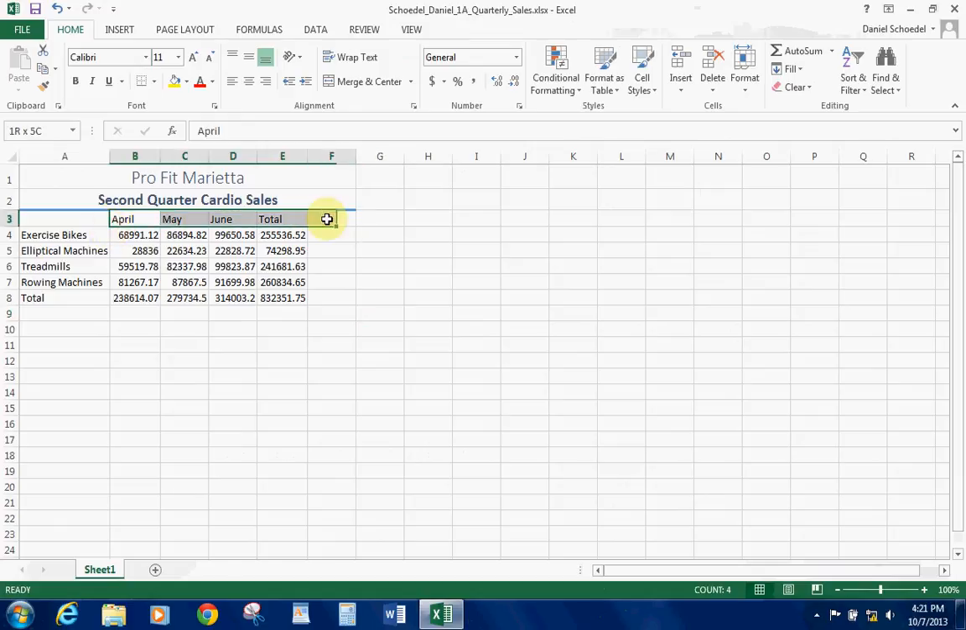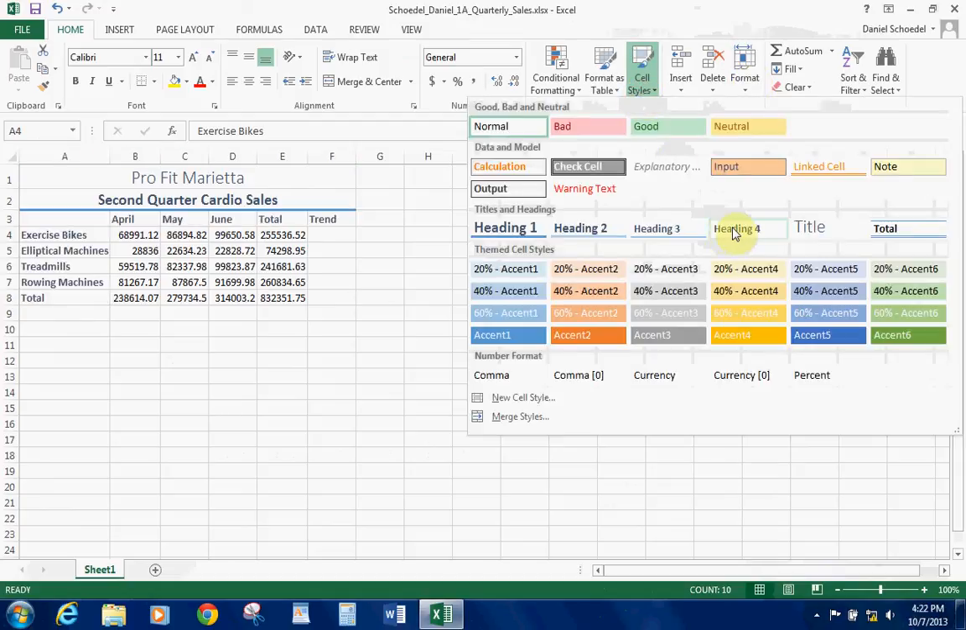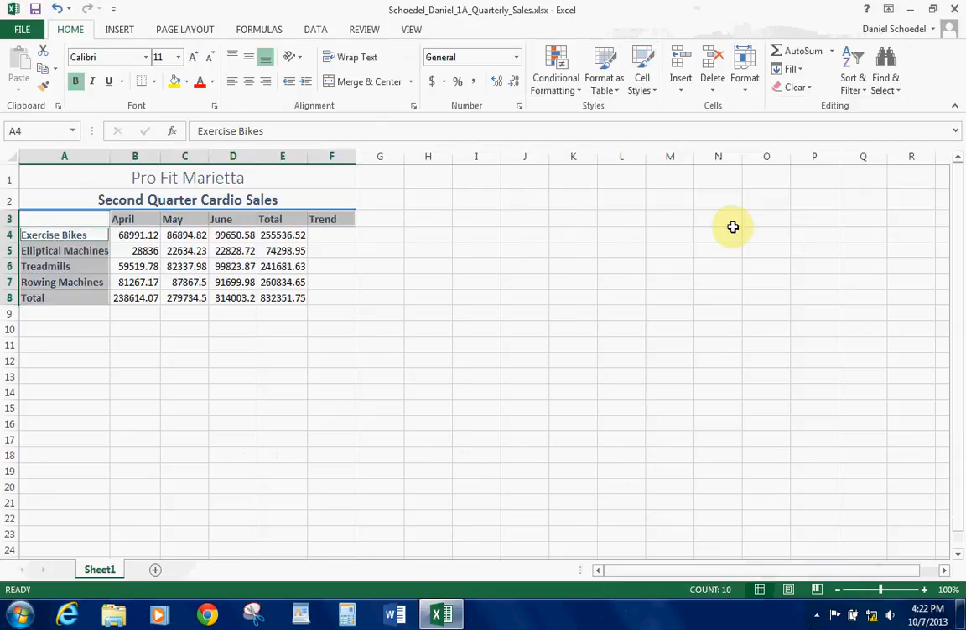So I select the range, and then I select the range like so. By the way, I was supposed to write trend up here. T-R-E-N-D. Okay, so I select the range here, and hold the Control button down and select the non-adjacent range, and go to Cell Styles, and we're going to select Heading 4. All right. Okay, and that's how you apply cell styles to non-adjacent ranges.